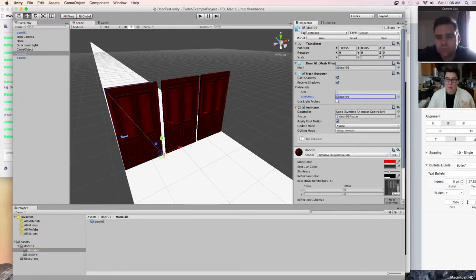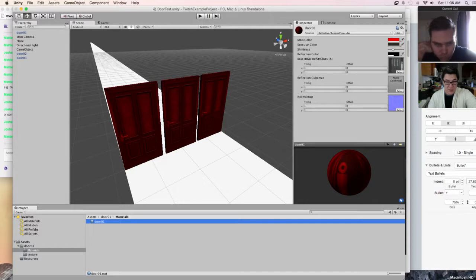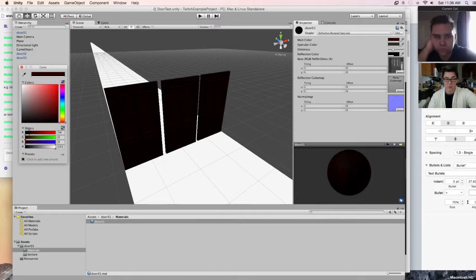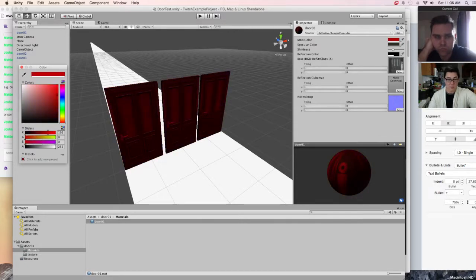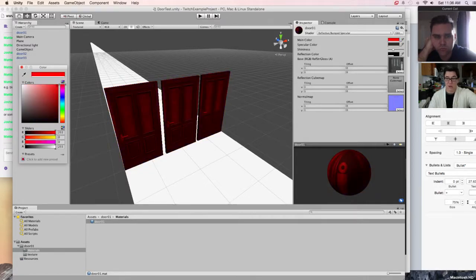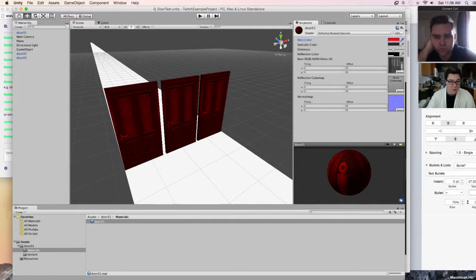So even though door 2 and door 3 are separate, they're using the same material, right? So let's go find that material. Here it is, door 3. If I select it down here, notice the inspector changes to the material, right? So now I can see what makes the material. I'm like, oh, okay. I can sort of play around with this, make it blue, purple. Like, oh, that's all pretty neat stuff. But it is changing all 3 doors. So how do we fix that?